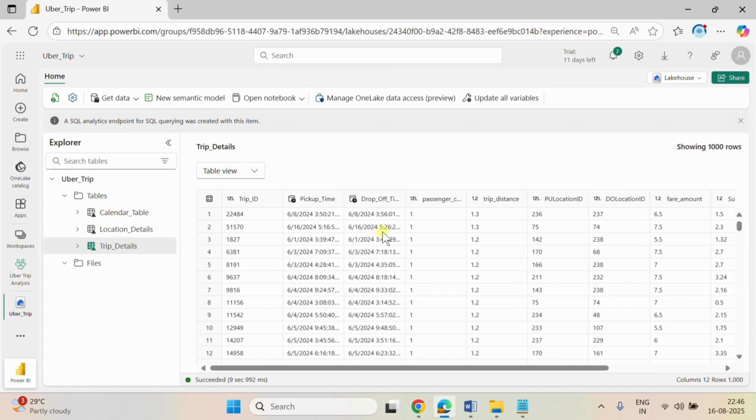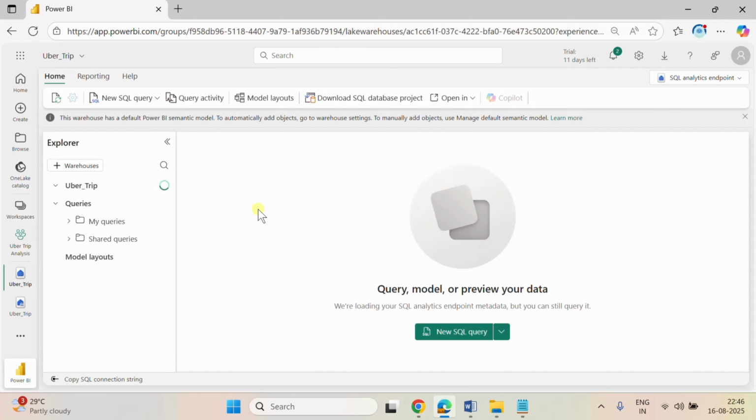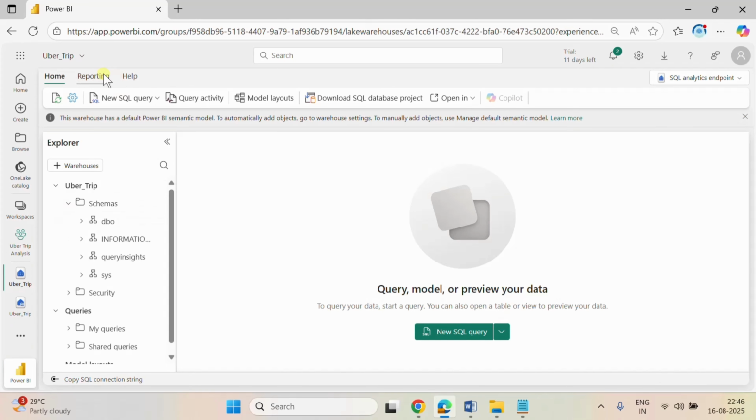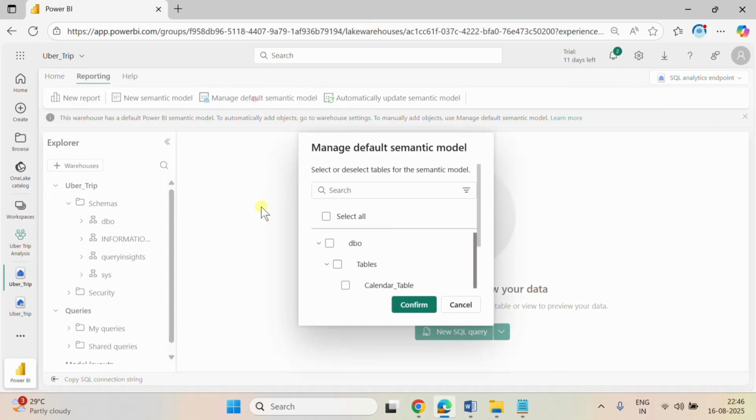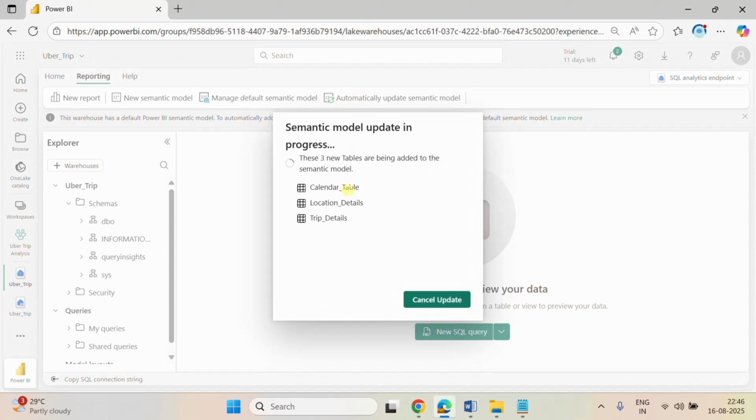Okay, now what we have to do is create a semantic model out of these three tables. So let's go to SQL Analytics endpoint. Here in reporting we have to click on manage default semantic model, so here we have to click on automatically update the semantic model.